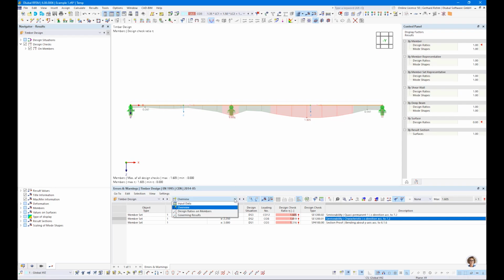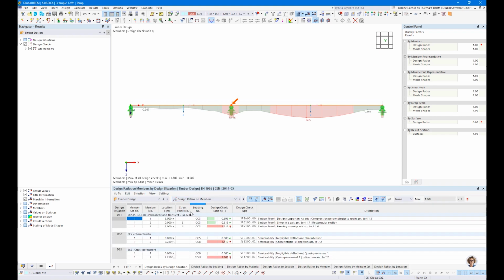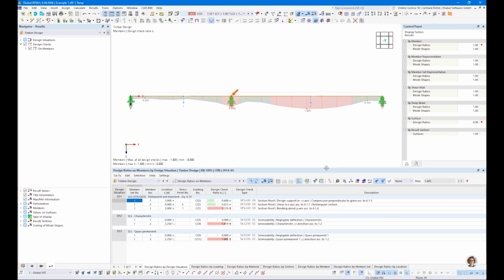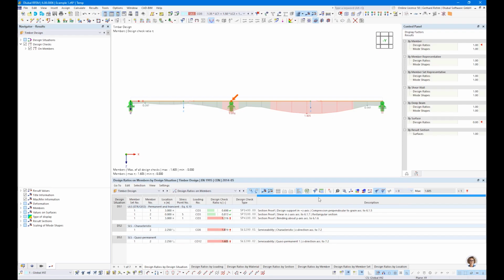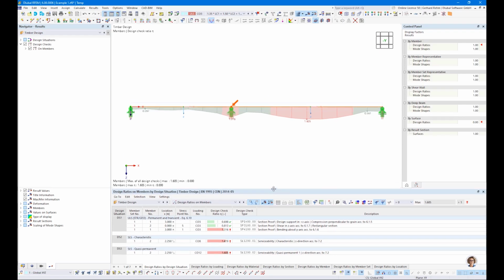So we can switch over to design ratios on members. And here we can see in detail what design checks are not fulfilled. So we have a few 0 values here. We can use this filter to show us everything which is higher than 0. Okay, so shear is fulfilled. Sorry, not shear. The design of the support, meaning the compression perpendicular to the grain, is fulfilled. The shear is fulfilled, so we have no shear issue here, but bending is not fulfilled.